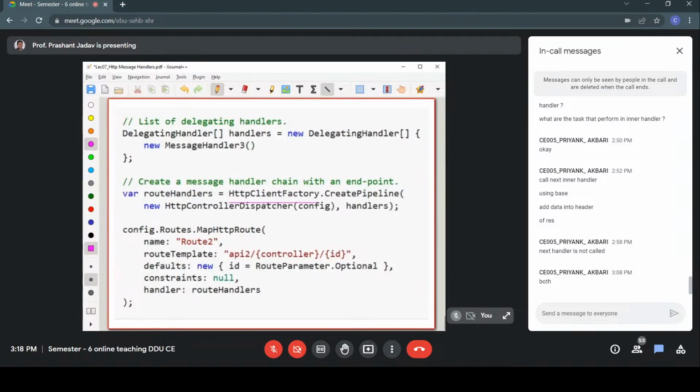Using this HttpClientFactory.CreatePipeline, by default you have this HttpControllerDispatcher and the list of handlers. So you just create the list of message handlers. Because all of them are derived from DelegatingHandler, you can create a new DelegatingHandler and, as the instance, you can provide the instance of your message handler. So here, one or more message handlers can be specified.